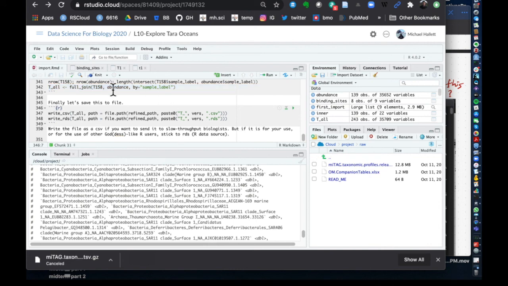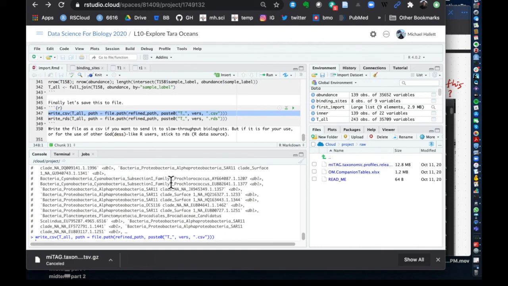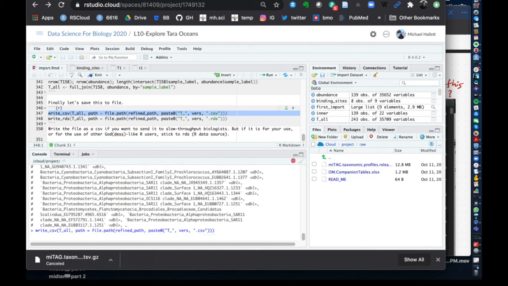Now the final step here is to save the data structure to file. There's two ways to do that. One is to save using a comma separated value file, and if you were to send this to your collaborators, like slow throughput biologists, then you'd use a CSV file, and that's just going to make it kind of convenient for those guys who don't know R to load it back into Excel and screw up your life.